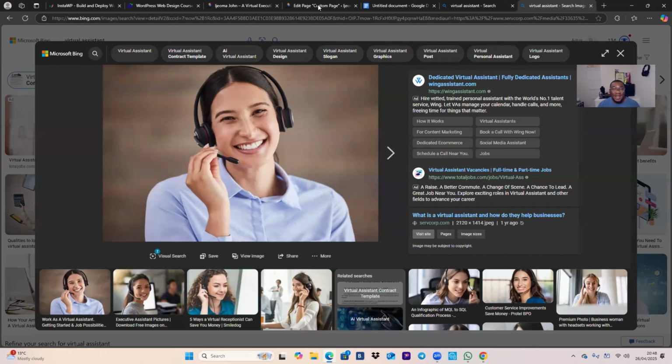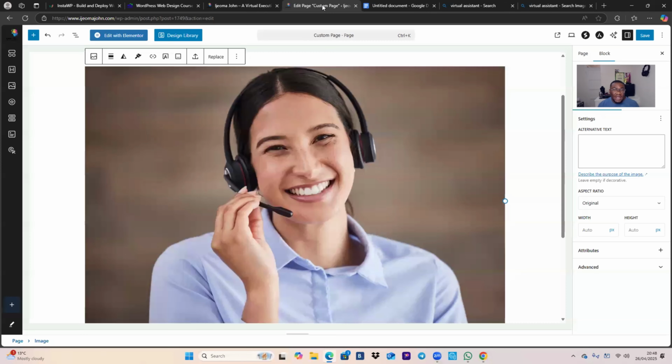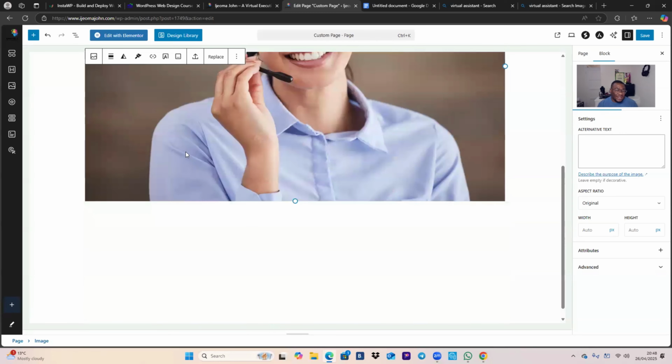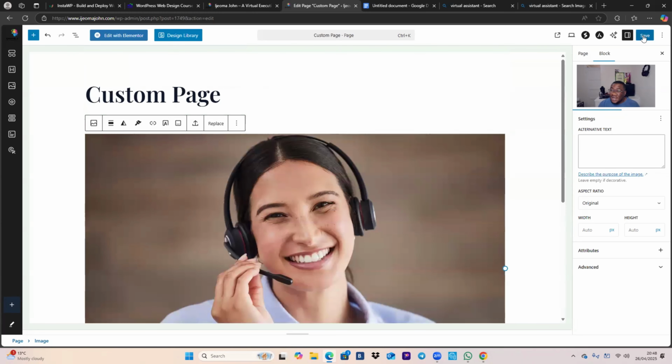So you have three options there. Either you upload directly from your computer, or you get it from your media repository, or you go and copy the link and bring it in. All you need to do is click save, and this image is saved.